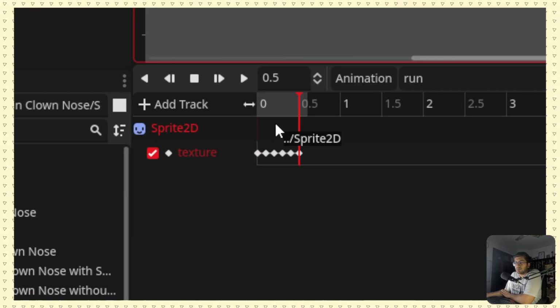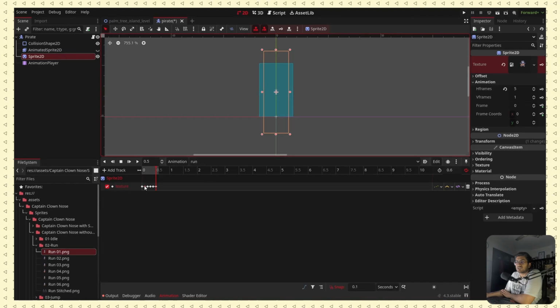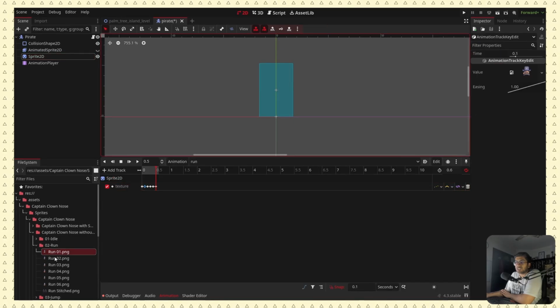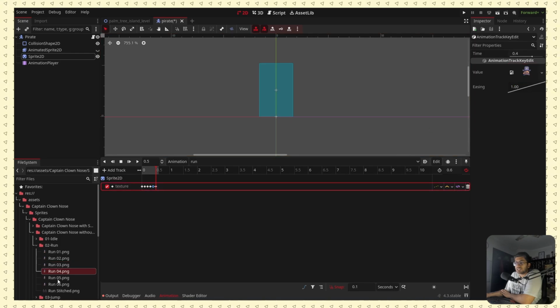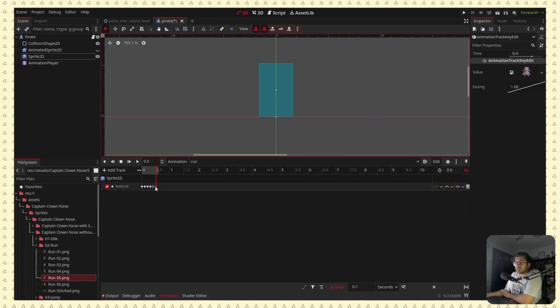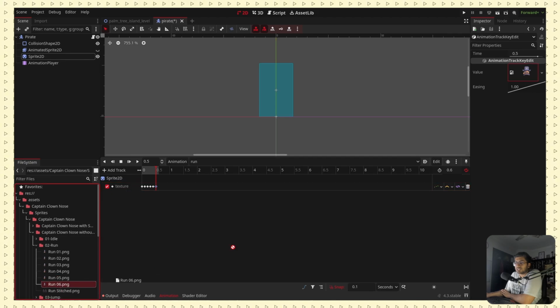Now for every one I would manually add the textures. So for this first one I would change this to this one. Oh sorry, the second one. For this third one I would change this to the third one. Again, fourth one I'll change this to the fourth one. Fifth one I'll change this to the fifth one. For the sixth one I'll just change this to the sixth one. So if I just press play, I'm not seeing anything.